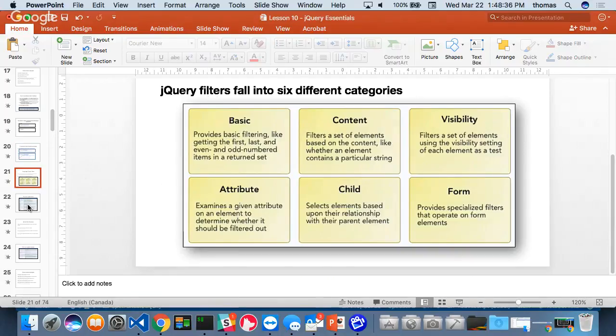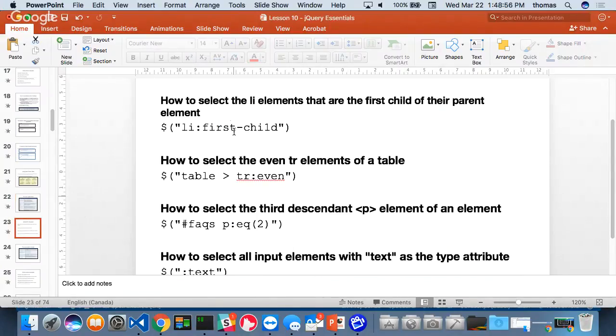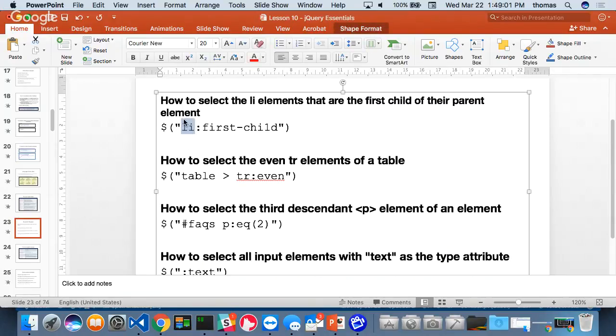Here are some examples. All right, attribute. So all elements with the named attribute that's built in. Okay, cool. Attribute is equal to value. All elements with the named attribute and value, whatever the value is. All right, and let's get some examples here. So here's an example. All list item elements. I want only the first child of the list, all list item elements. It's the first member of every list. That's what I want here, right?